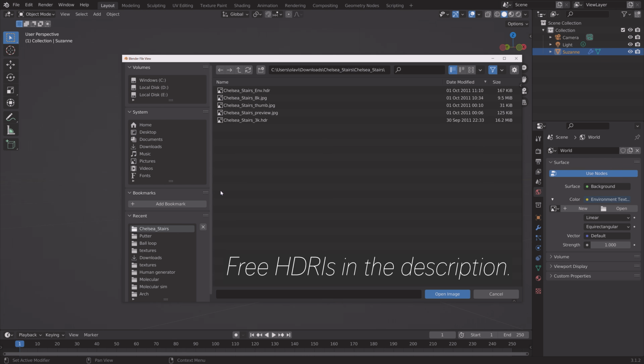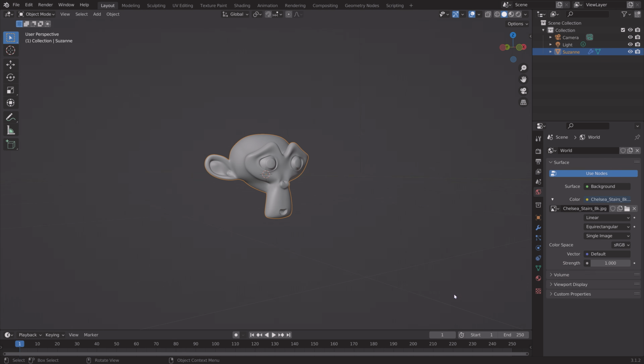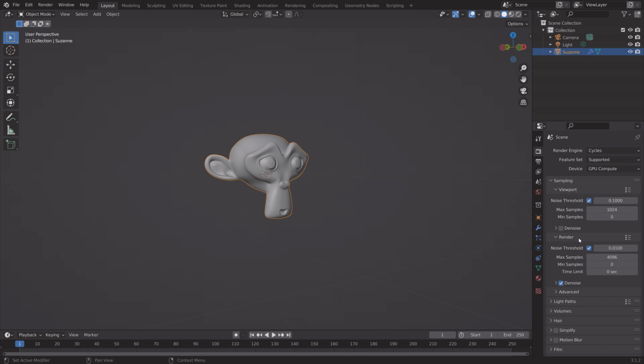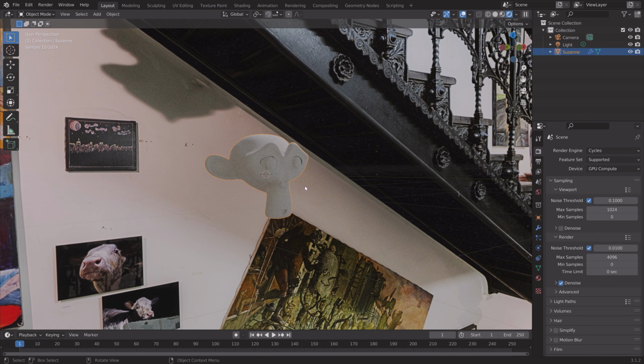So you can get free HDRIs in the description. I'm just going to use Chelsea Stairs. And then use Cycles for more realistic glass. You can also use the GPU if you have one. If not, just keep using the CPU.